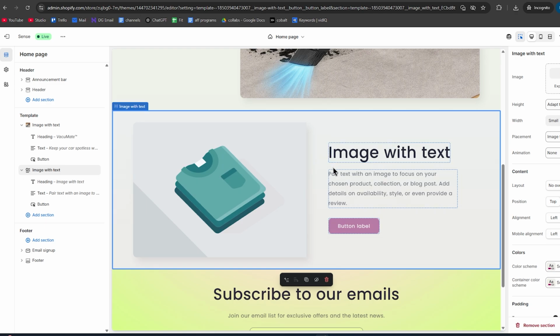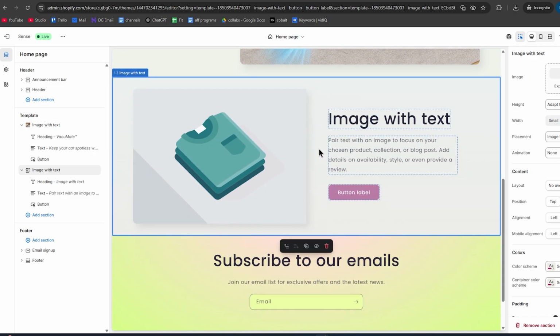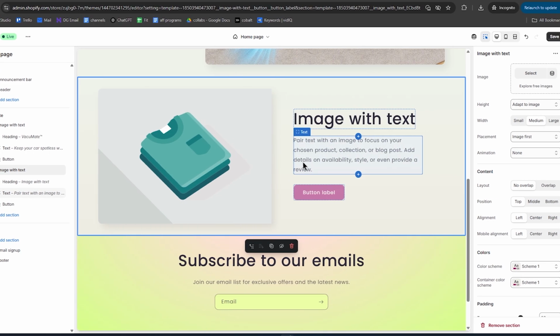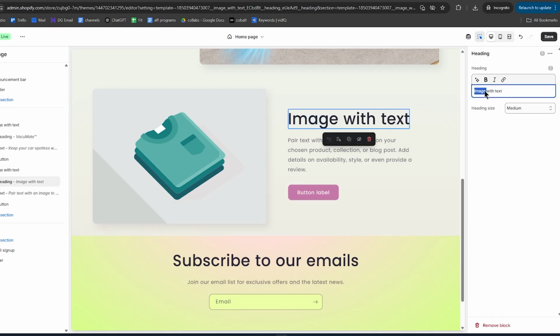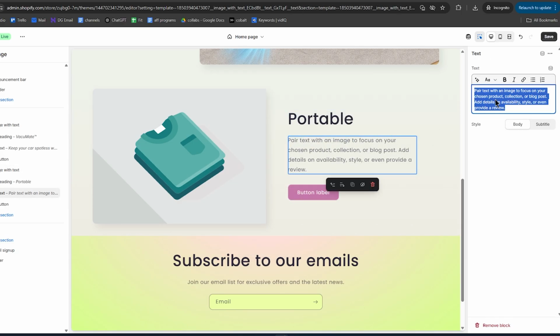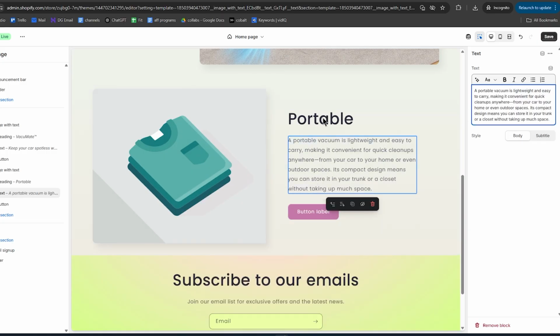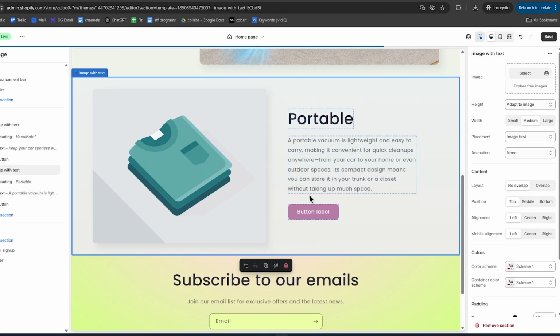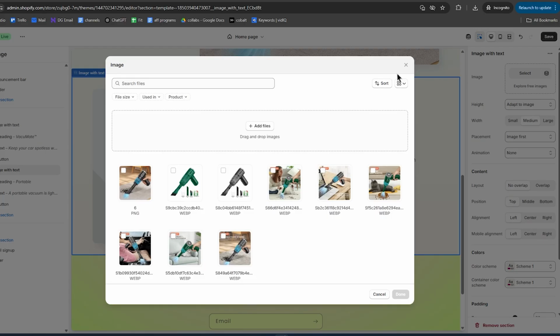Then within this section you want to replace the picture and the text with your own content. So upload an image that visually supports the benefit you're trying to highlight. For example, I could show the Vacuumate being used to clean a car seat and then I write a short title and explanation of that benefit. So for example, what I can do is go to heading and change this to portable. And then for the description right here, I'll add the text as well that supports the portable claim. And then for the image, I'll upload one of the images myself. Click on the image and then upload an image from here as well.